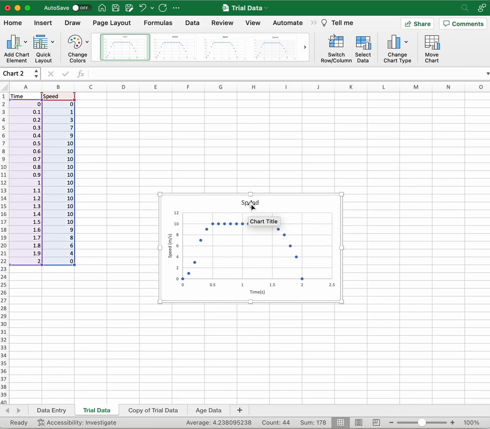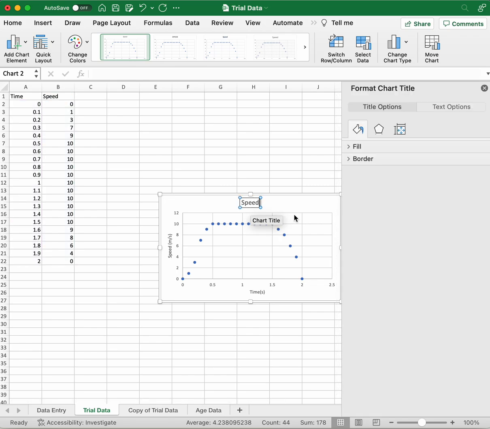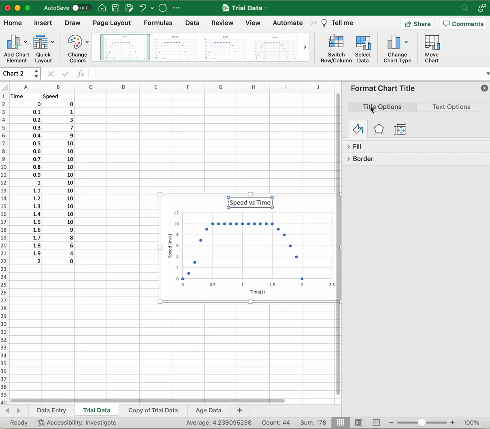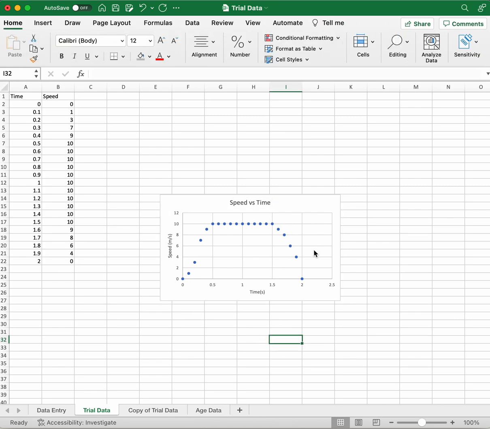Now I'm going to modify the title. So if I already have a box that's open and I want to modify it, I can double click on it and it'll bring up the text editor, and I can go in and change this to speed versus time. Now I've got a pretty good graph here. Now suppose I wanted to have my graph end at 2. I didn't want the axes to go all the way to 2.5.